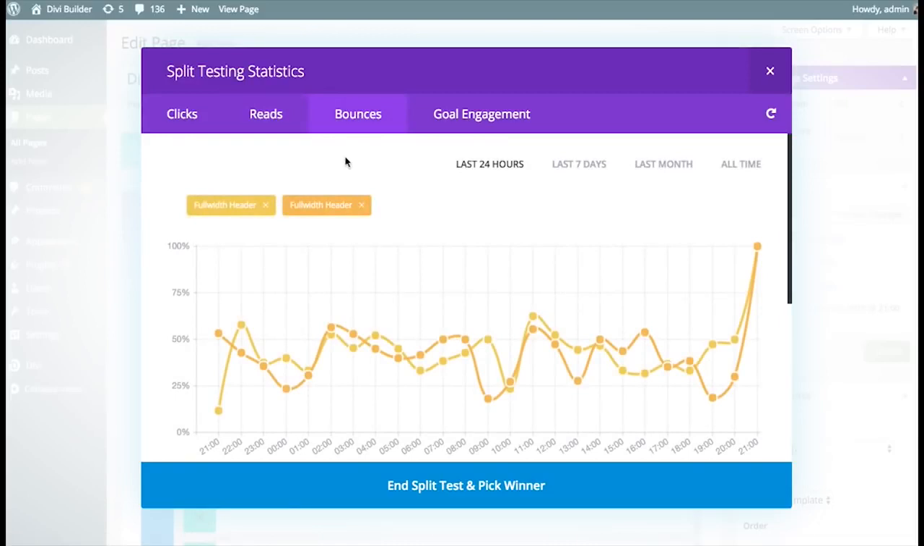Bounces. This is the bounce rate of your page, and now a bounce is when someone lands on your page and then leaves right away. So they land on your page, they didn't consume anything, they bounced. And you don't want people to bounce. You want people to land on your page and then become engaged and engage with your content. And so the goal here would be to reduce the bounce rate.